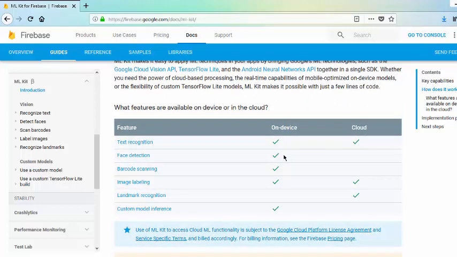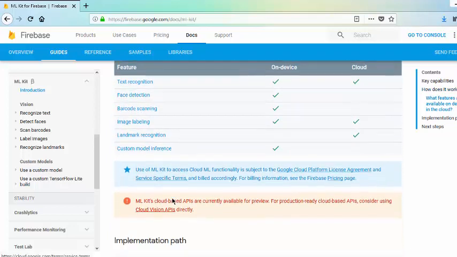If you're creating something on device, you get text recognition, face detection, barcode scanning, image labeling, and custom model inference. And if you are using the cloud, you get text recognition, image labeling and landmark recognition. So you can create these types of applications if you want to, and you can use Firebase to make it really cool.